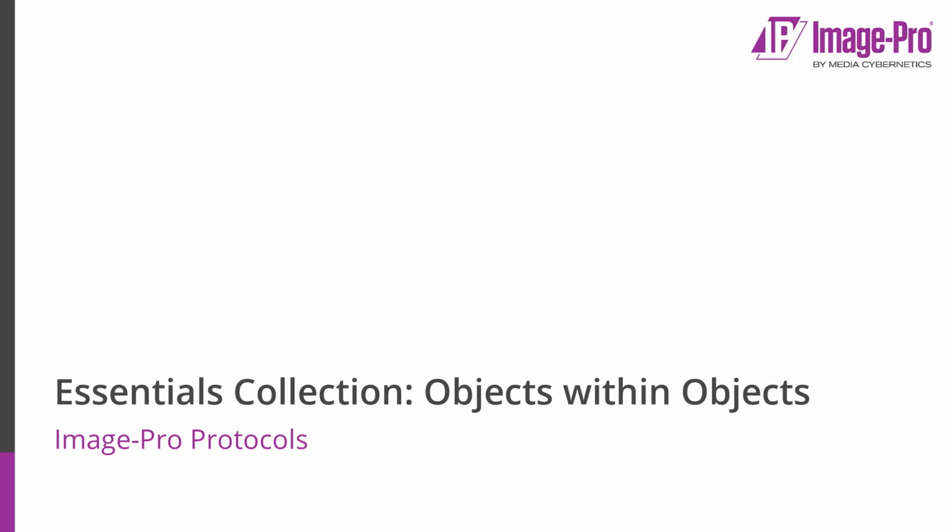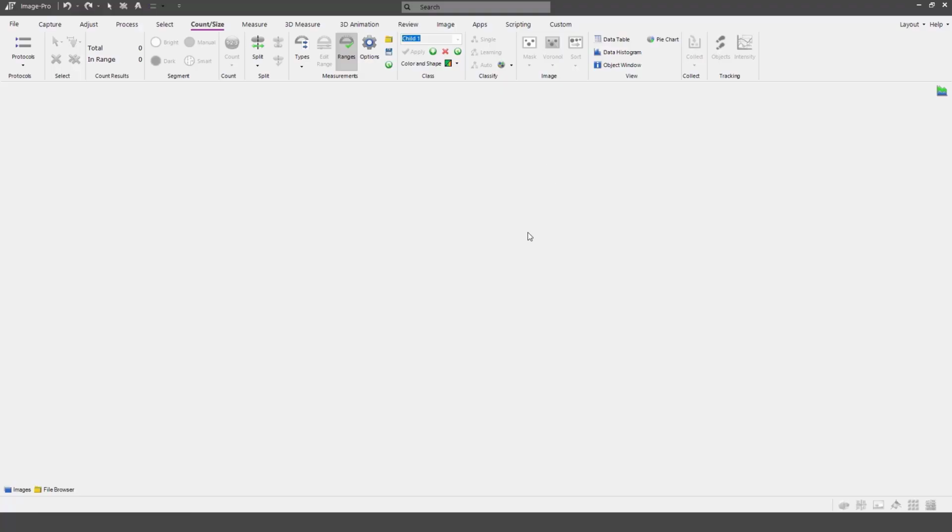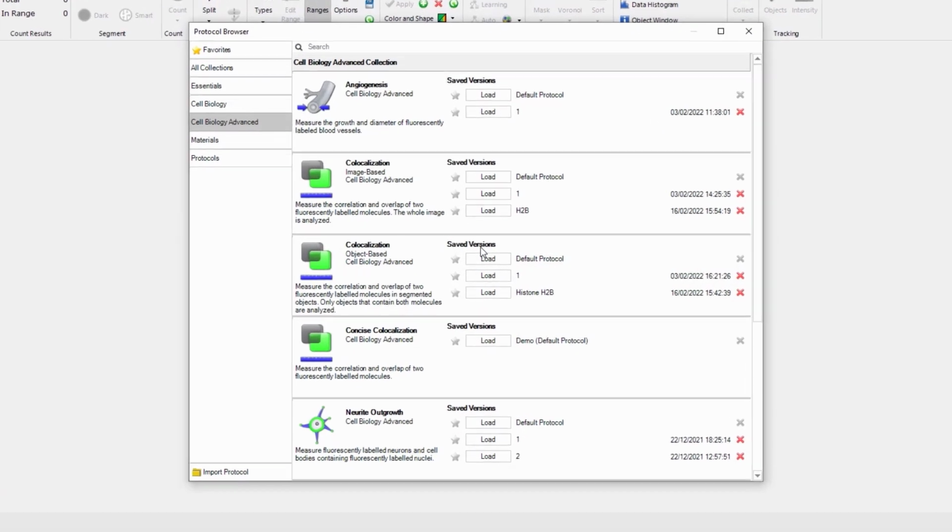In this short video, I'm going to demonstrate a protocol from the Essentials collection, the Objects Within Objects protocol. So let's start by opening the protocol. From the Count Size tab, I'm going to click on the Protocols button to open the Protocols browser.